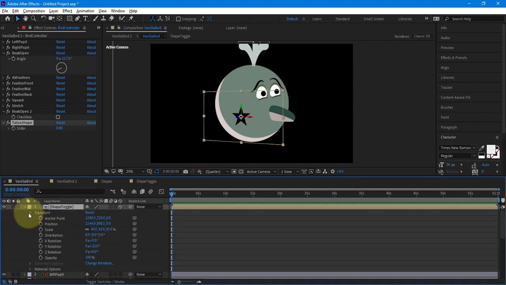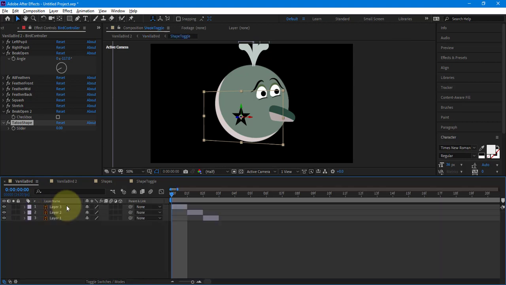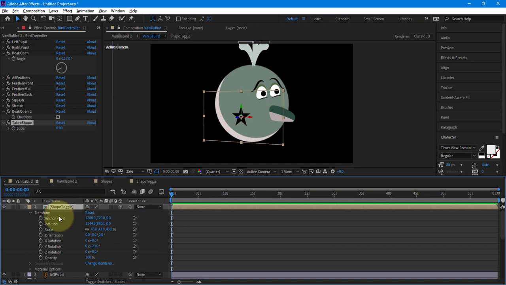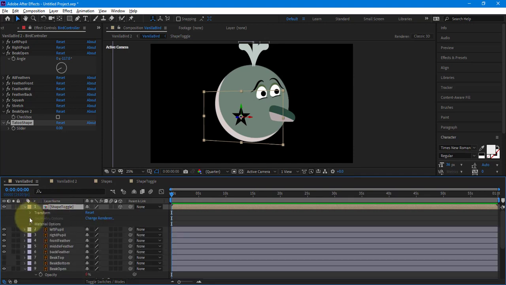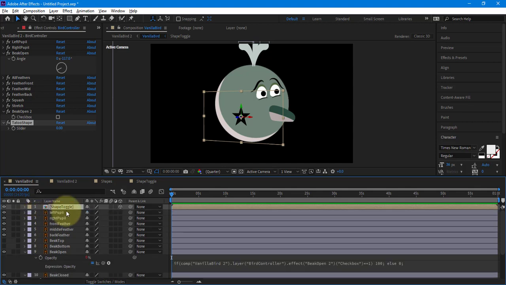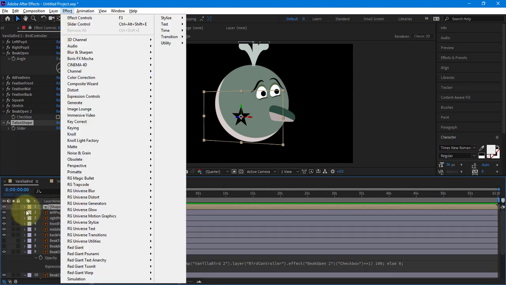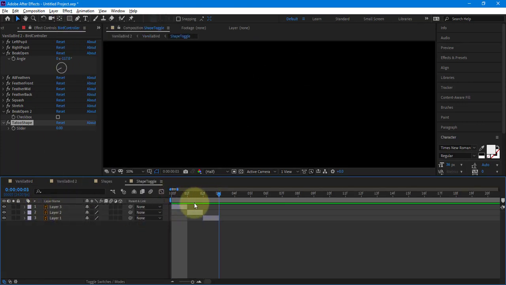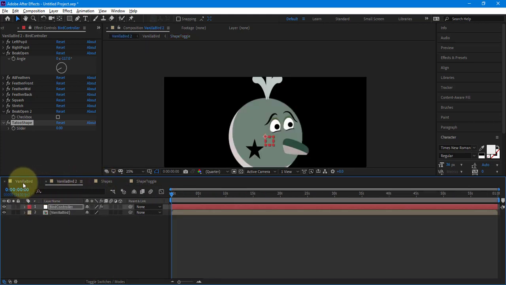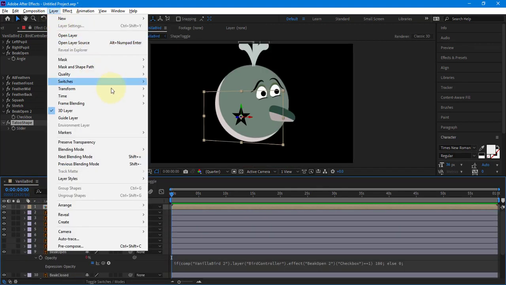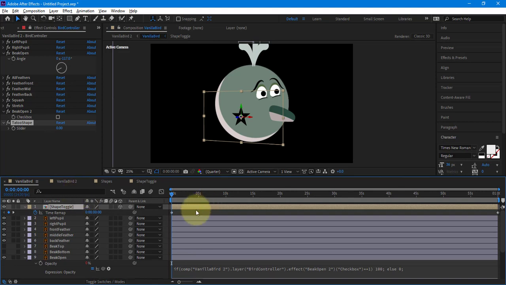Where is my time remapping? It seems to have disappeared. Let me find that real quick. It's not there. All right, let me re-enable my time remapping. Somehow it disappeared. So enable time remapping. There it is. Okay.